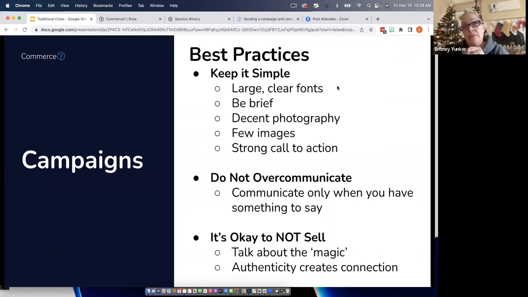Most folks these days are accessing their email on their phone, and you want to make sure it's very clear. You don't need a professional photographer by any means, but just make sure that the photography is decent. It's not too busy. It's cropped so that it's really easy to see what it is, and your customer's eyes know where to go. You don't want a whole bunch of images.